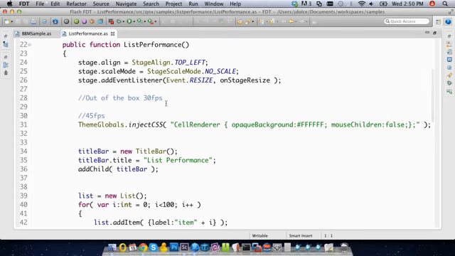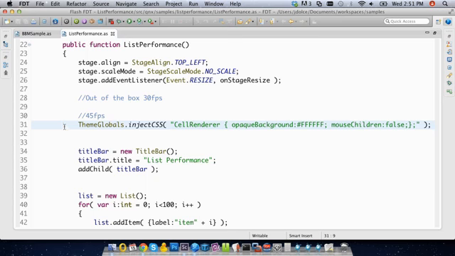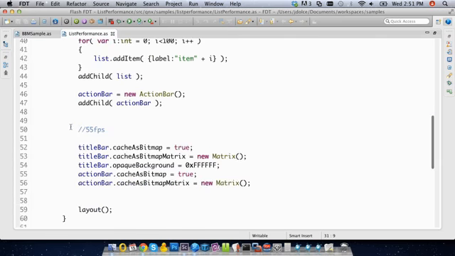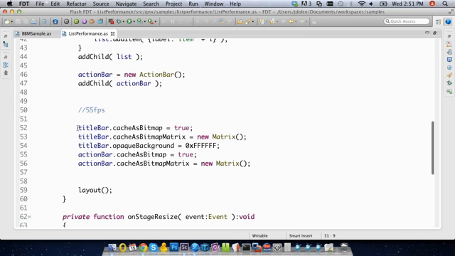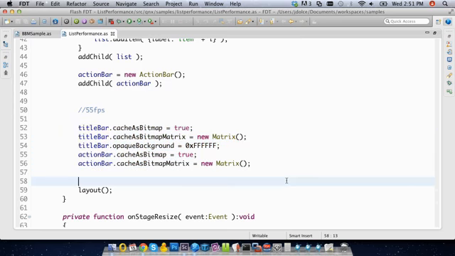out of the box, I kind of profiled this while I was making it. I was getting 30 frames a second. After I added this one line of code, I started to get 45 frames per second. And then once I added these guys, so I was caching the title bar at the top and the action bar at the bottom, I got it to about 55 frames per second consistently. So it makes a huge, huge difference.